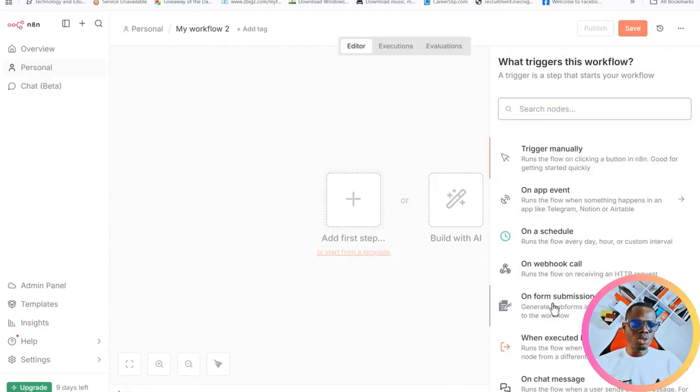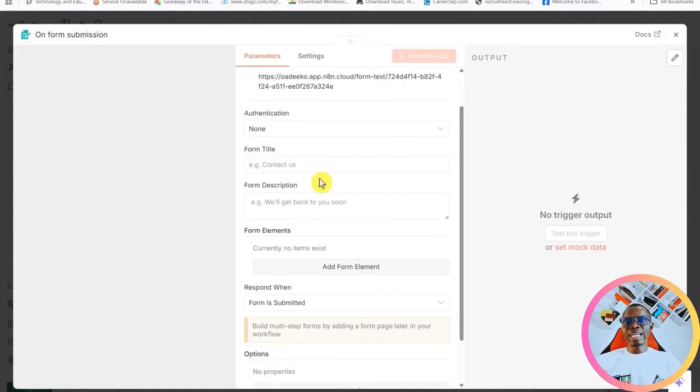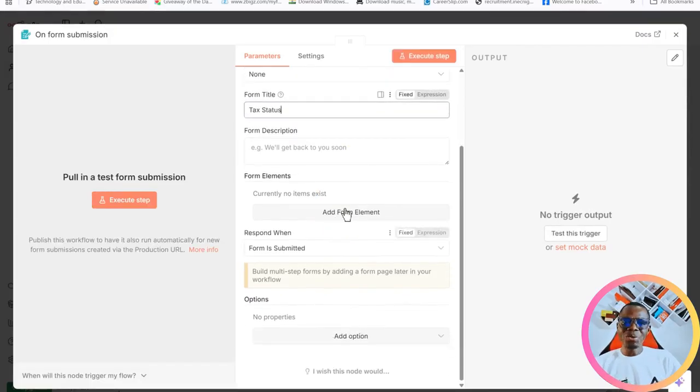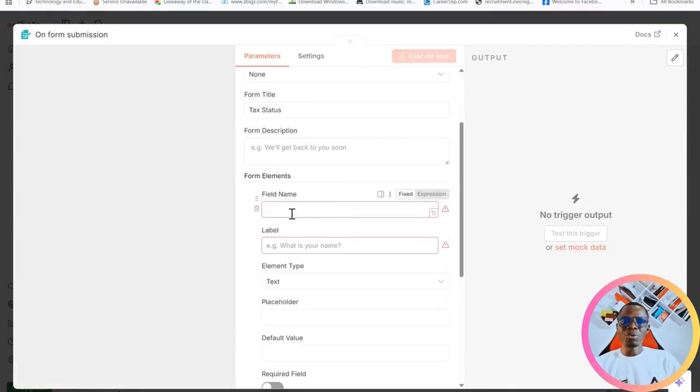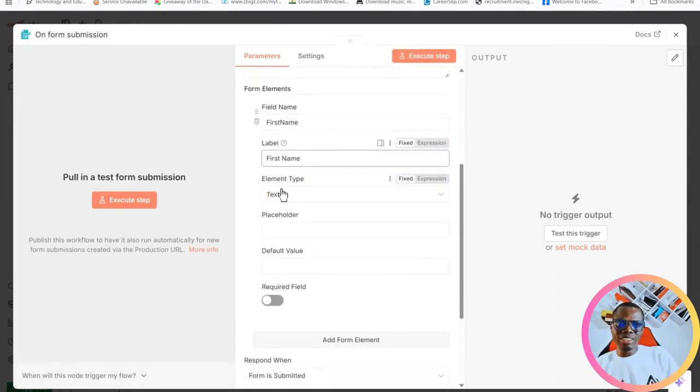We're using just one trigger, and it's still going to be the on form submission. Don't forget, I said when people fill a form, it should go inside an Excel sheet, and based on the content in the Excel sheet, something should happen. So this form, I want to call it tax status. We want a situation whereby people will fill the form. I'm adding form elements, first name, and based on their salary, they will get a mail whether they are going to be taxed or not.